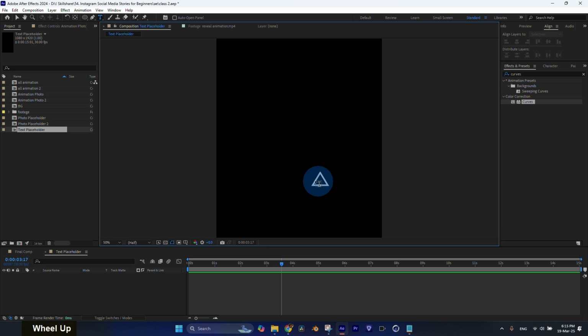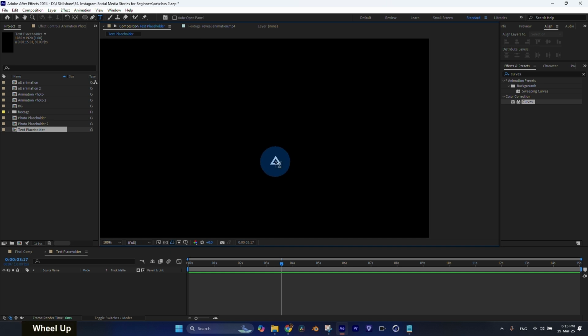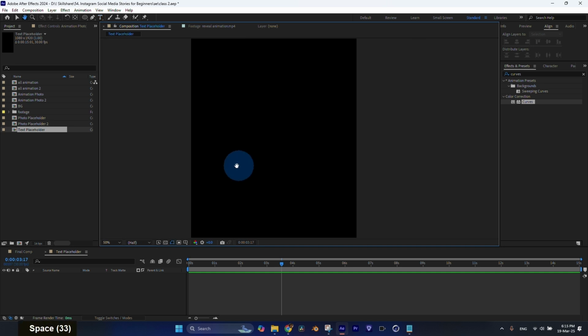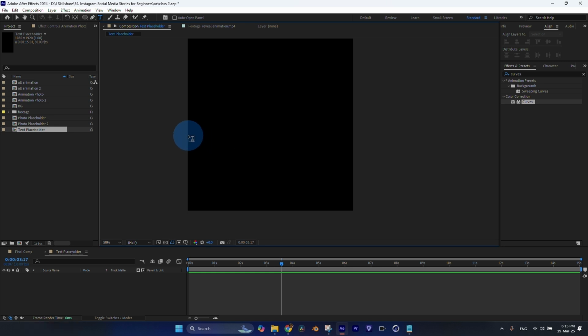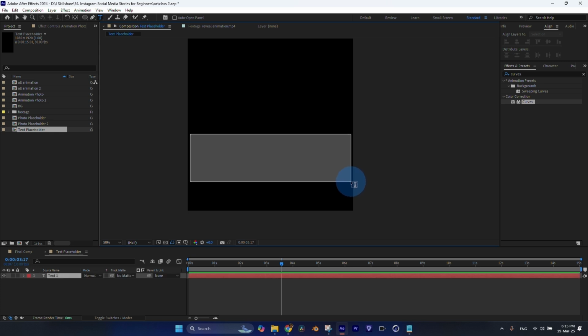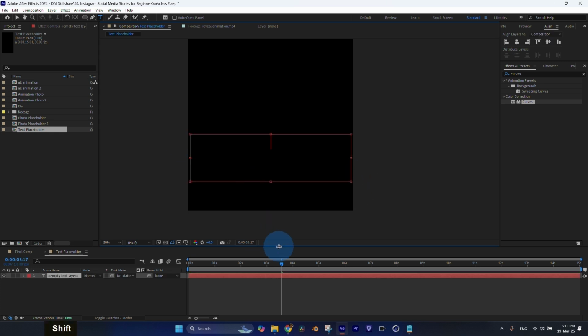Let's click here to see a black background. And by the way, you can zoom in and hold spacebar to move around. Let's make sure that our text will be around here. So what you want to do is left mouse click, hold and drag just like this to make a text box where we can just type whatever text we want.